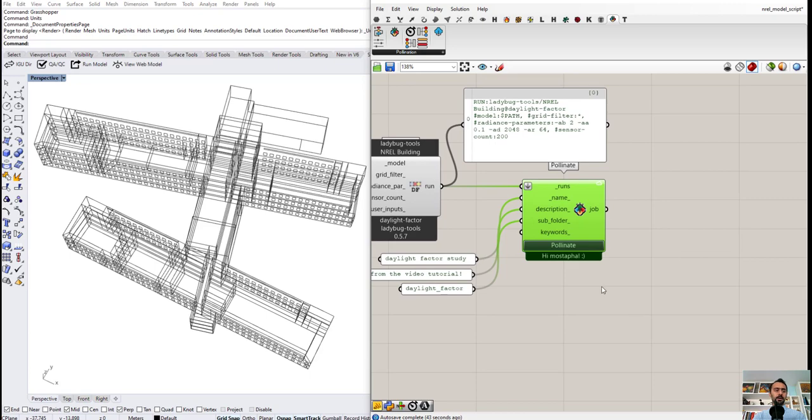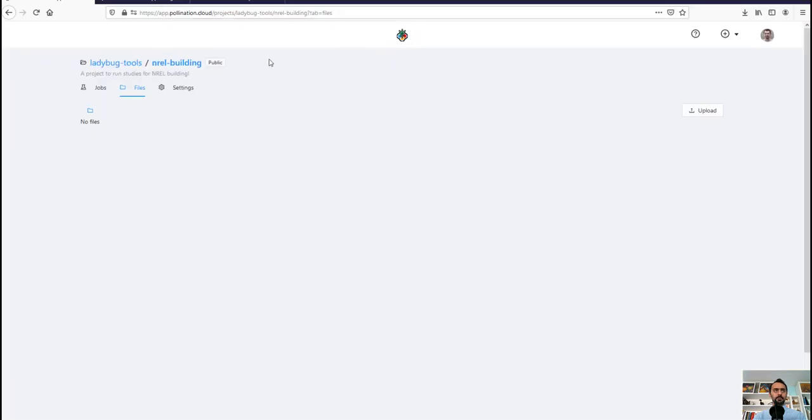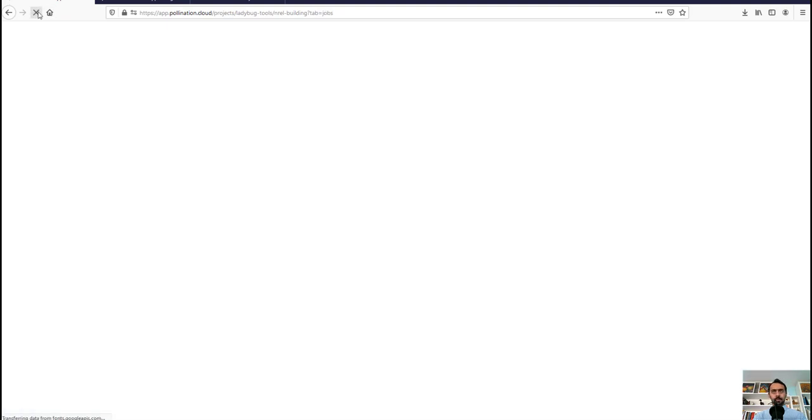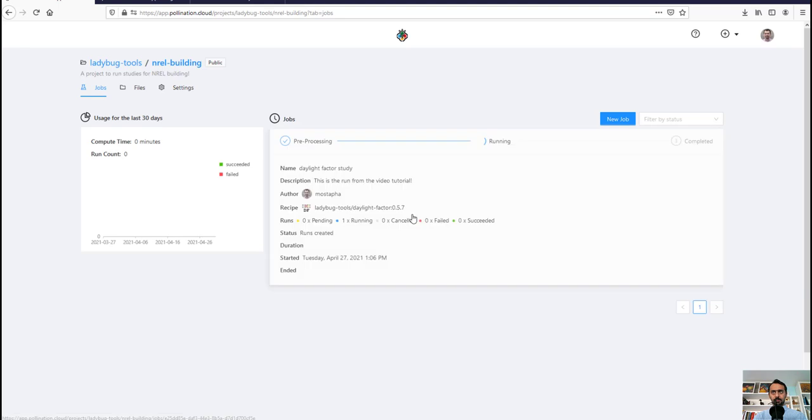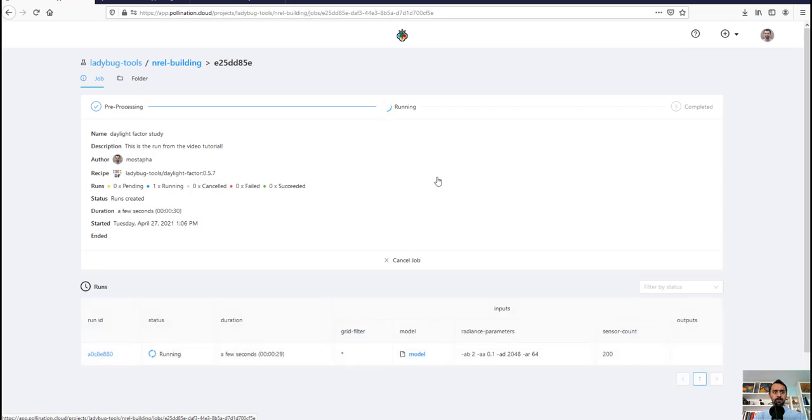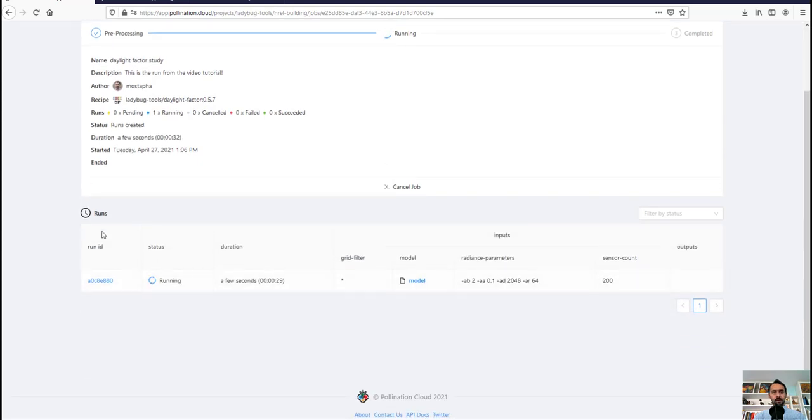So I can keep working here while the job is running. Let me go back and show it. Go back to the same page. Go now to jobs, and if I refresh, there should be a new job running here. You see it's already started, it's running. It's a fairly large model, so it takes a couple of minutes to run.